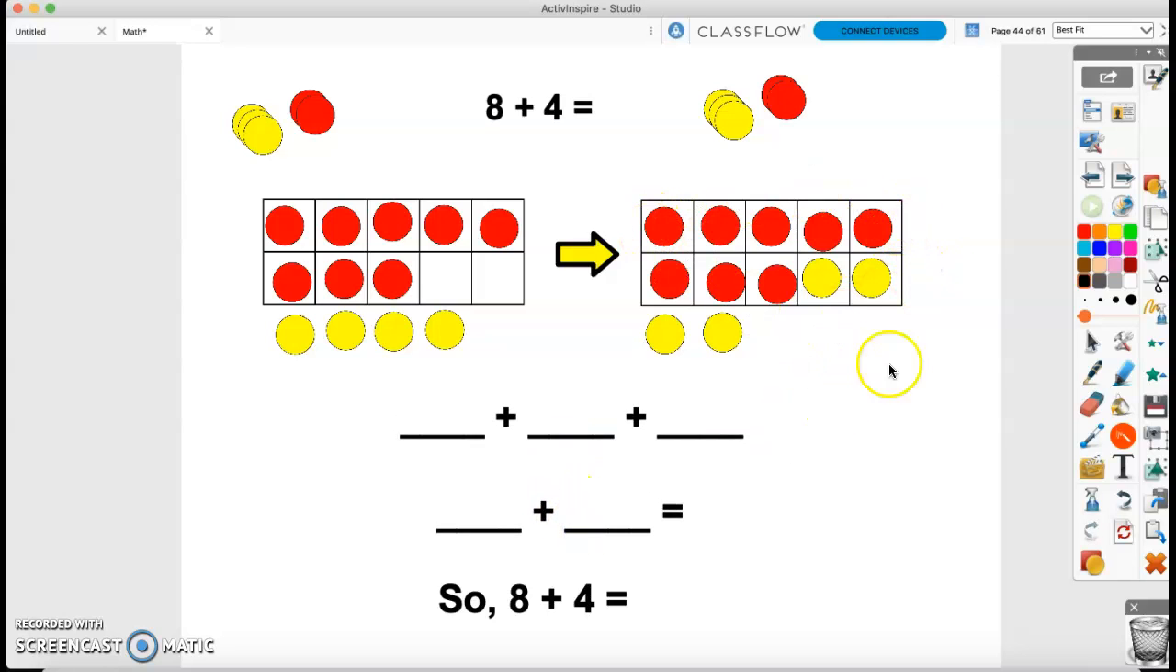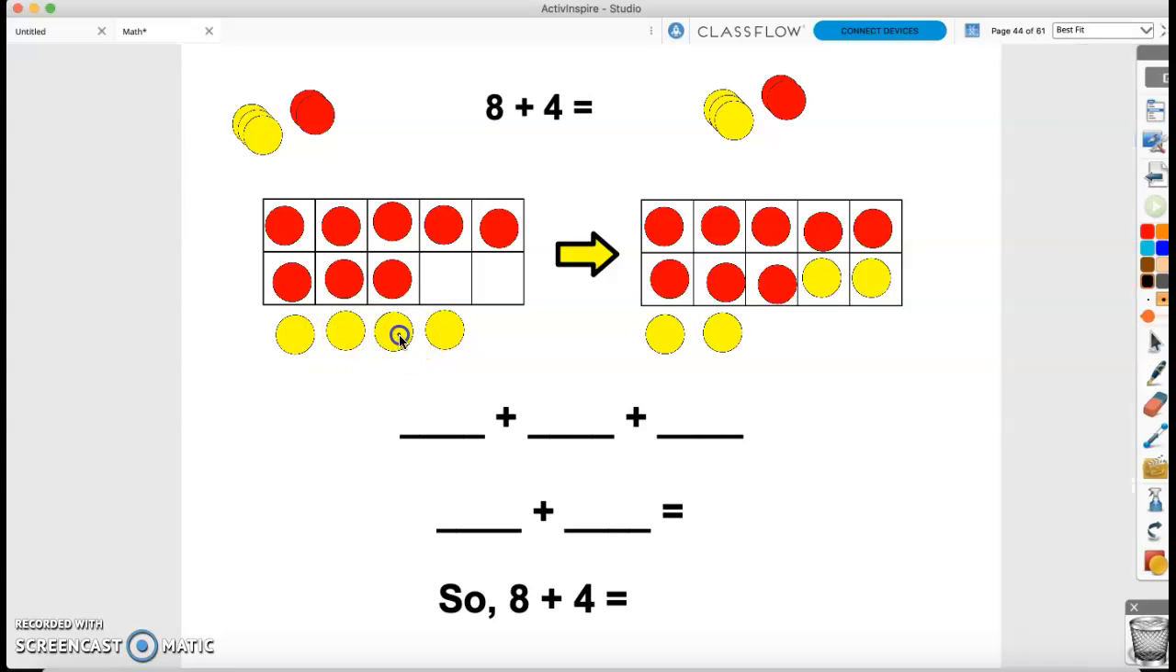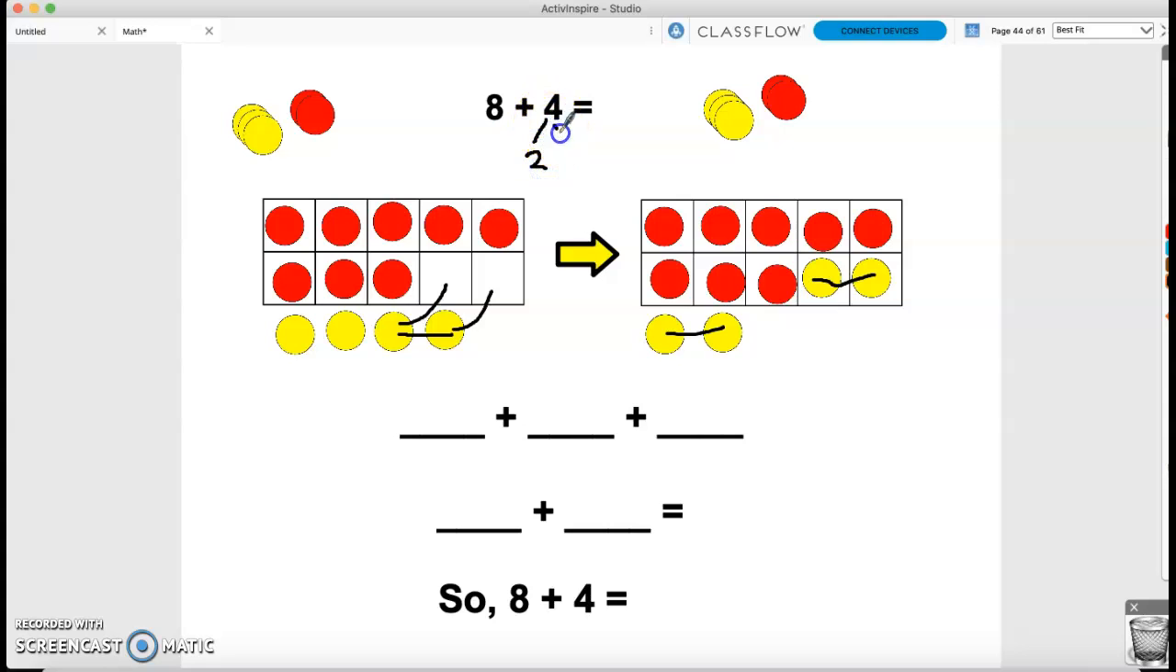I have 10 right here, but what did I do? I broke apart my 4. I put these 2 up into the 10 frame. So they're right here. So I broke it apart. So I have 2 here and 2 here. So I broke apart 4 into 2 and 2.